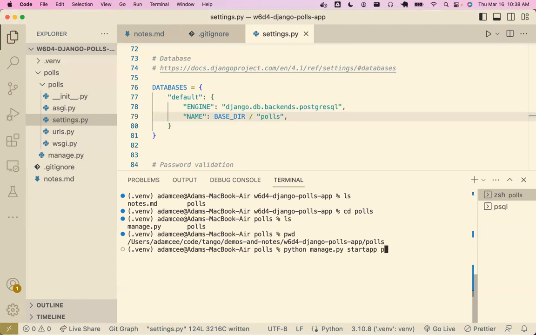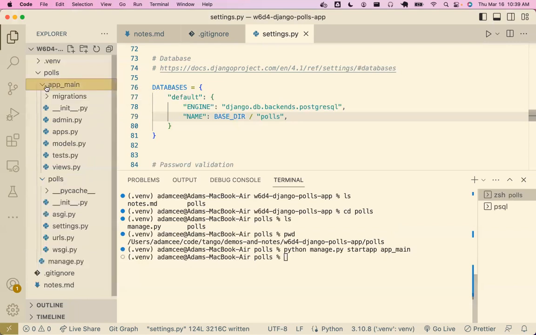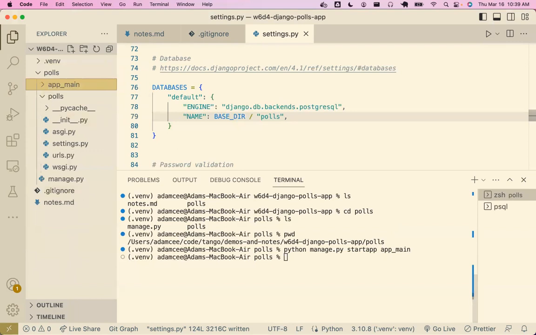How about polls main? Not that much better. Poll R, cap the project name. Yeah, all caps for the project name is not a bad idea. Having the polls in there is really going to see. I'm just going to do app main. It's not the best, it's not the worst, but if I look at this, I know it's an app and I know it's the main app. So that's what I'm running with for the moment.